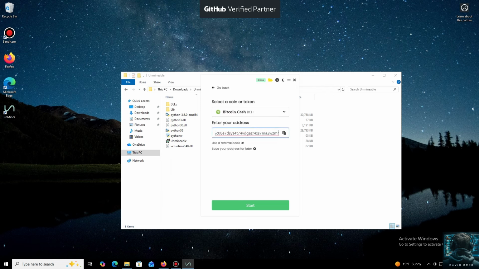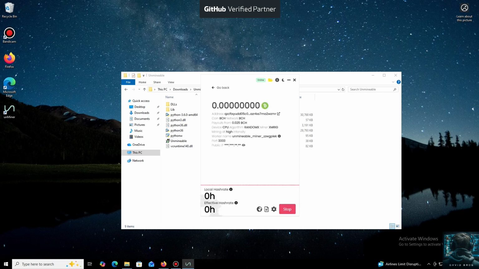Now we'll need a wallet address where your mined cryptocurrency will be sent. Next, we just need to click Start. I use an Exodus wallet, but you can use any wallet you have access to, or even an address from an exchange. And that's it.